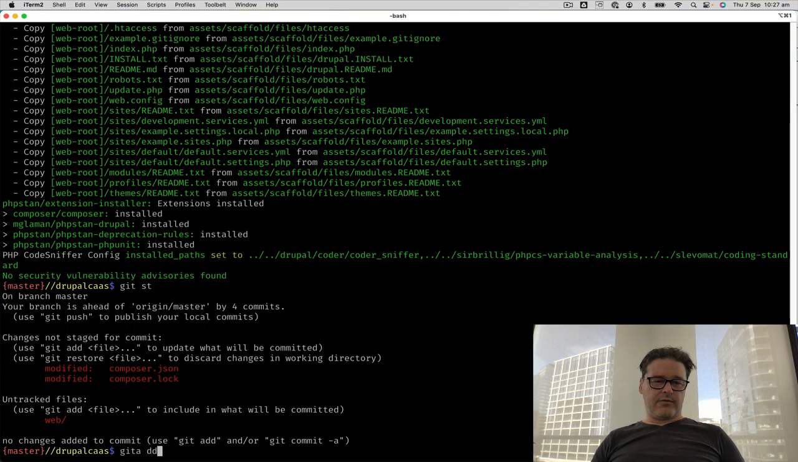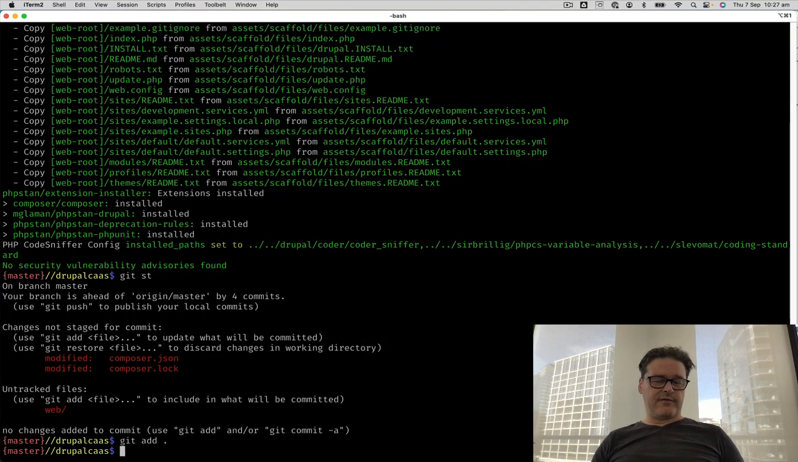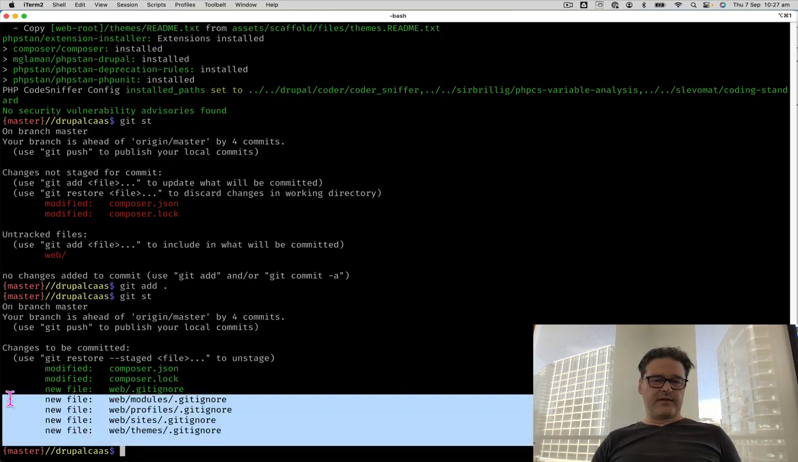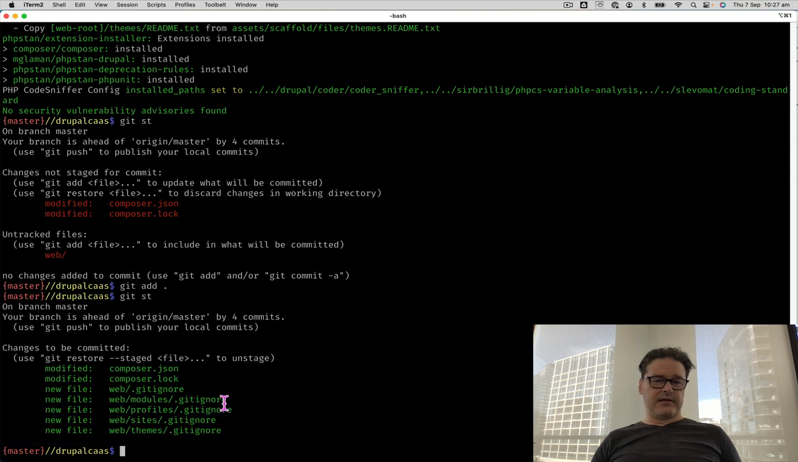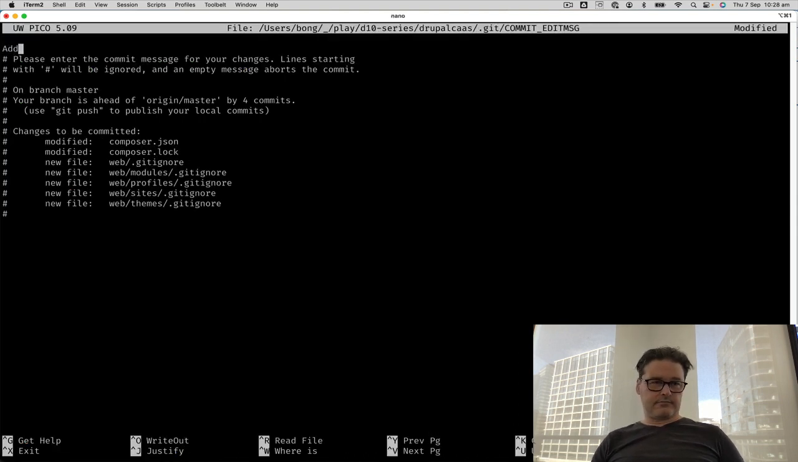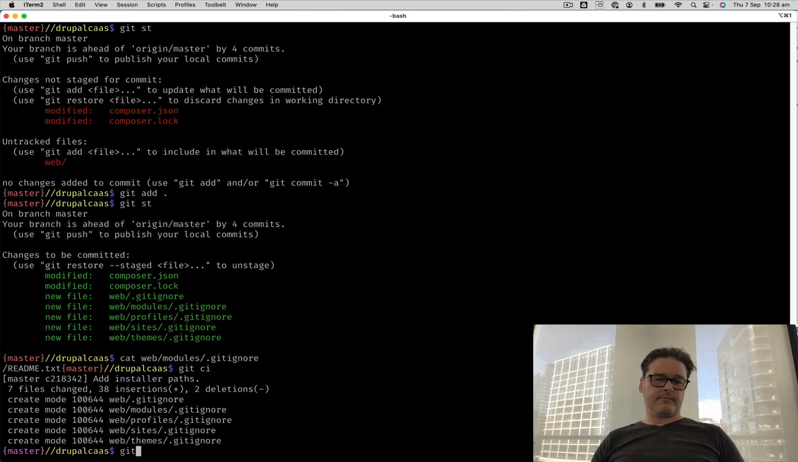So when I do git, and I want to see what gets added from the web folder, I can see that these git ignore files are being added, and that's fine by me. And I'll just have a little bit of a look at what's in those files. Okay, so it's just ignoring those readmes. Yeah, sure. So commit.